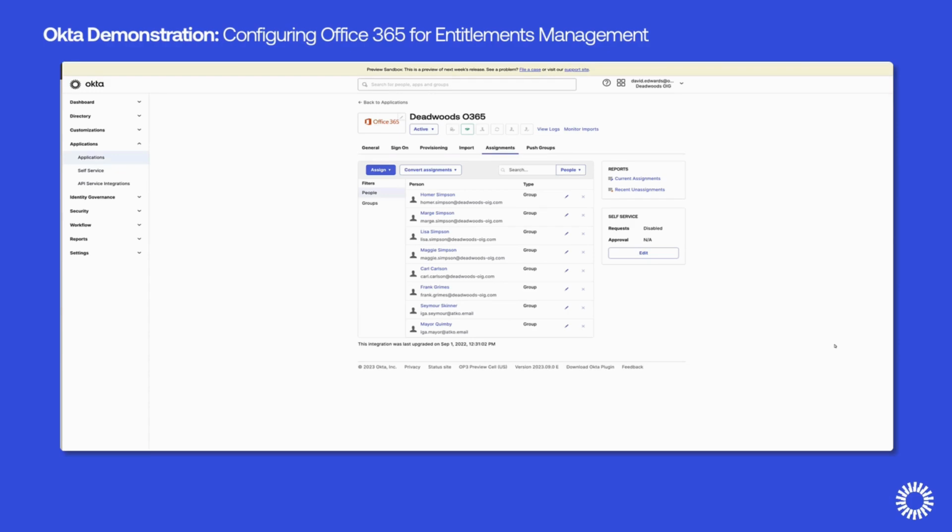In this video, I'll walk through setting up the Entitlement Management integration for Microsoft Office 365. This will be in 3 steps: set up and exploring the entitlements, create the entitlement policy, and create entitlement bundles.